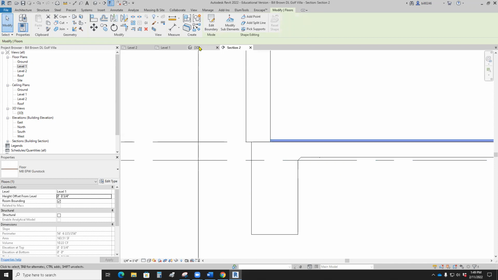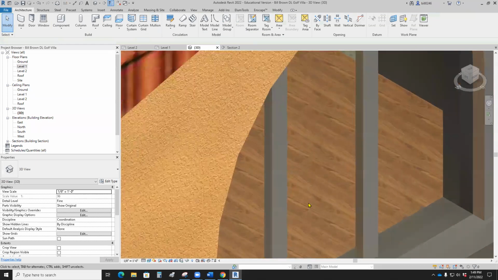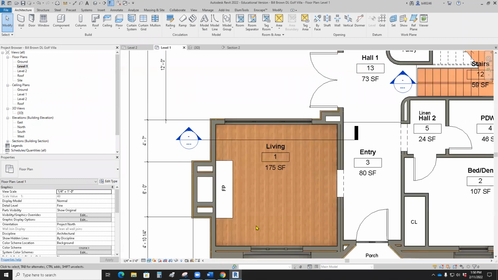So now if I was to peek inside that little room right there, I have my finished floor. If you were to take this Level 1 and put this in realistic, you have your finished floor, and it's the exact material, in theory, that you had.